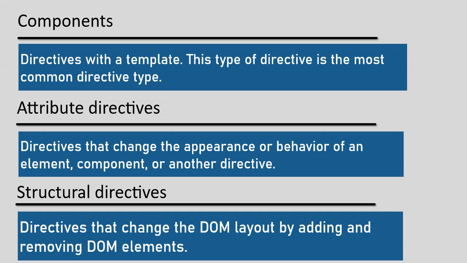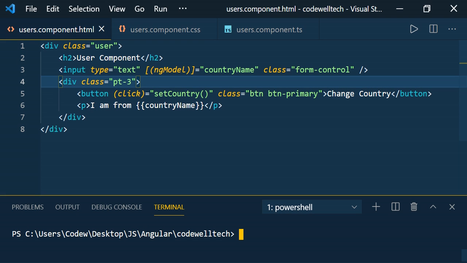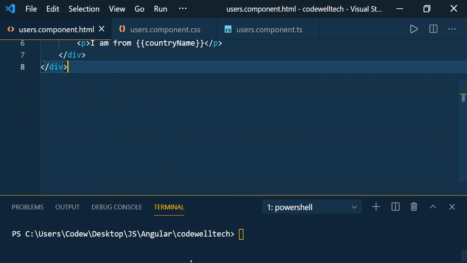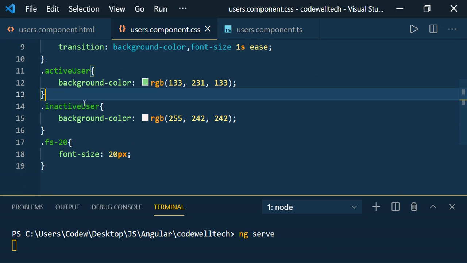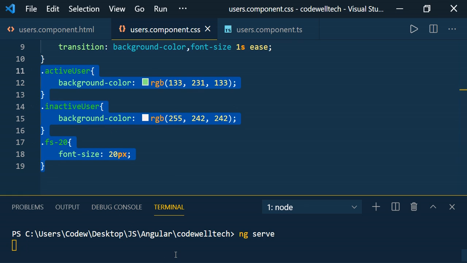Now let us see one of the built-in attribute directives and how it works. I have the Angular application that we used in our course. You can see that I have a user component, and let me run it. We know we run the application using ng serve. In the user component CSS, I have created two CSS classes, active user and inactive user, and one font size class. We are going to use these three CSS classes in our example.